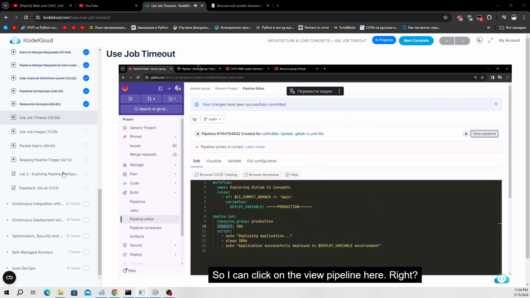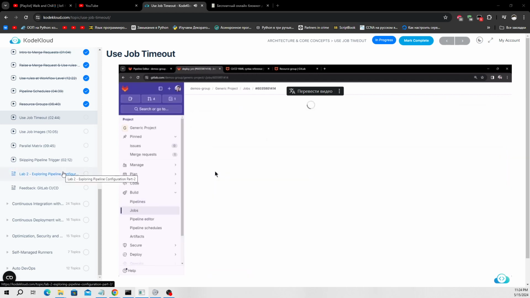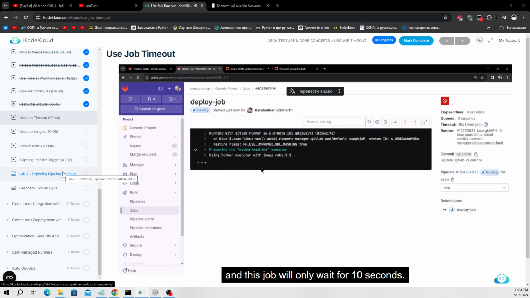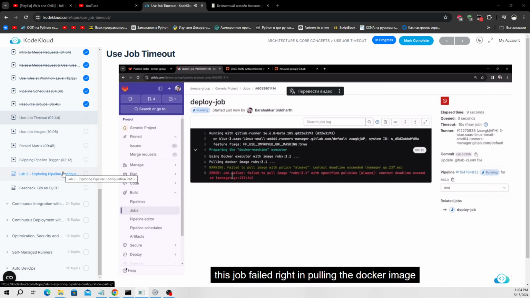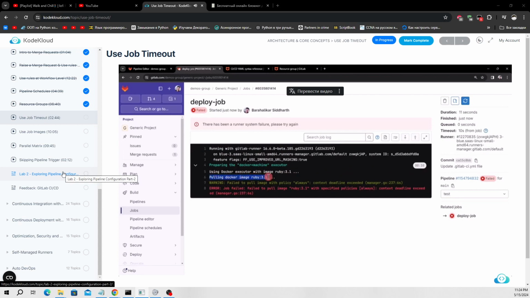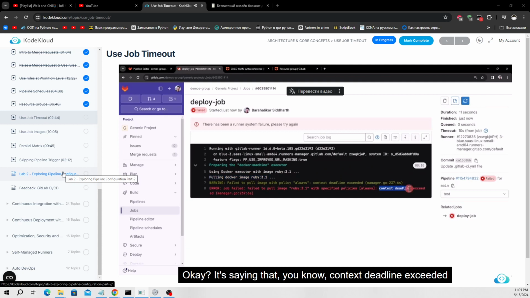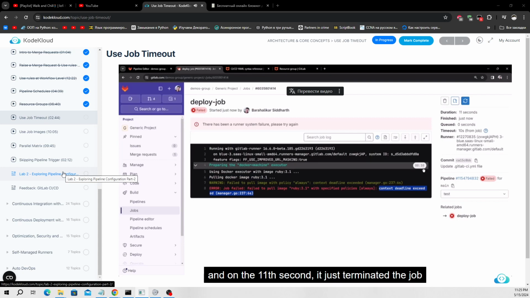So I can click on view pipeline here, right? A new job has kicked in. And this job will only wait for 10 seconds. If it takes more than 10 seconds, it's going to simply fail the job. And as you can see here, this job failed while pulling the Docker image for Ruby 3.1. It's saying that context deadline exceeded, because we just gave it 10 seconds, right? As you can see the time over here, it worked for 10 seconds, and on the 11th second, it just terminated the job because of the timeout keyword which I have used.